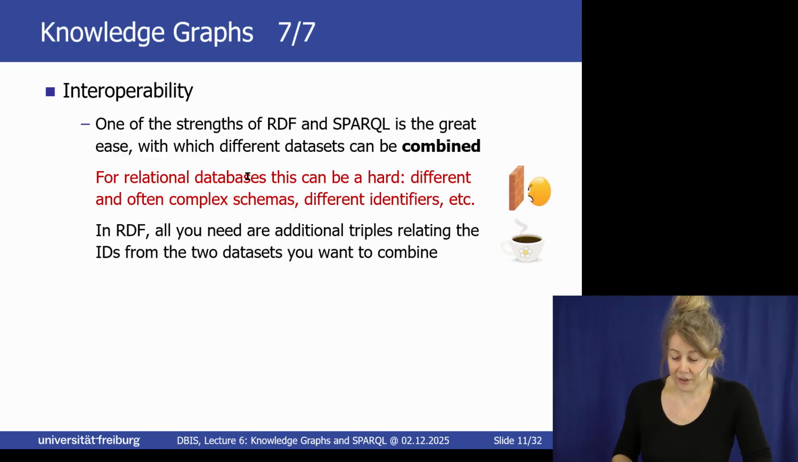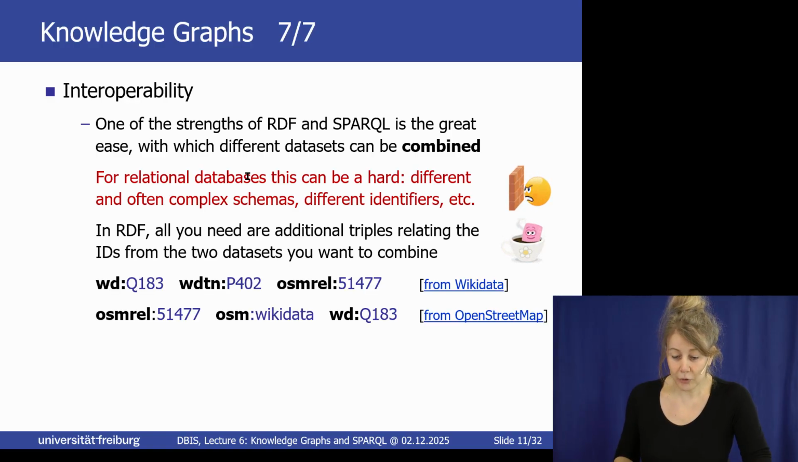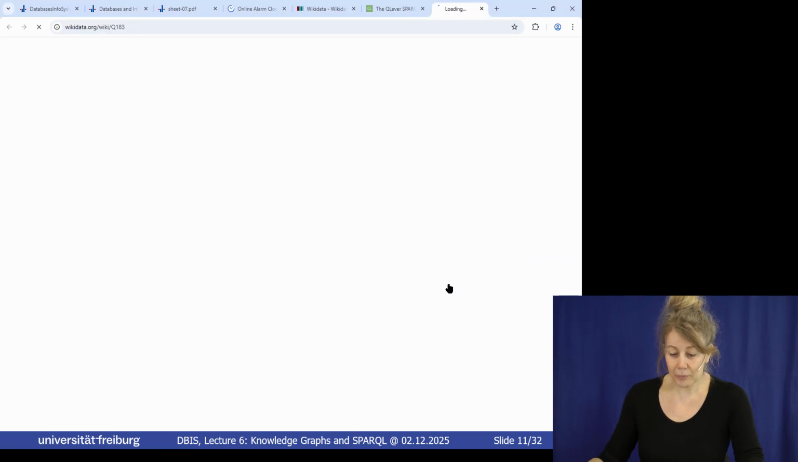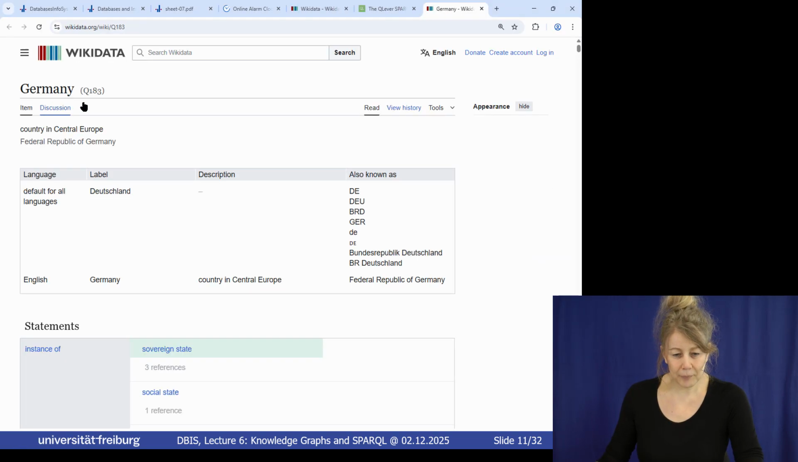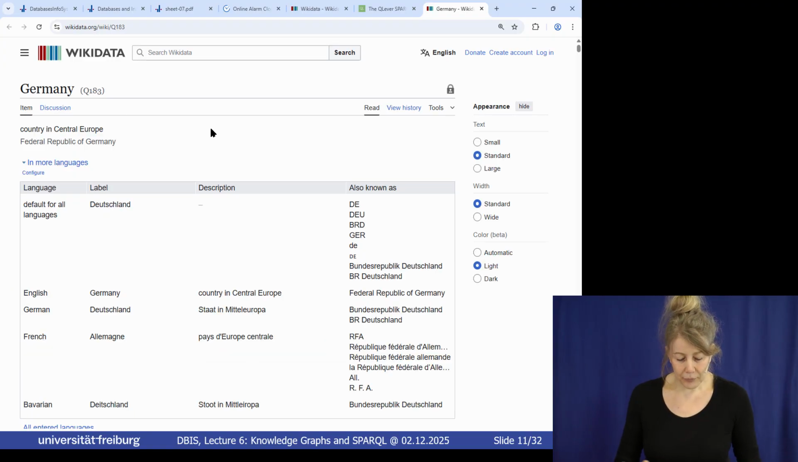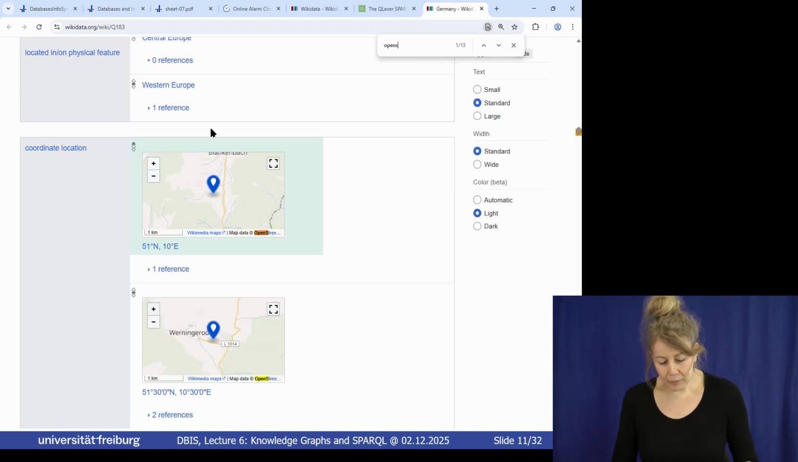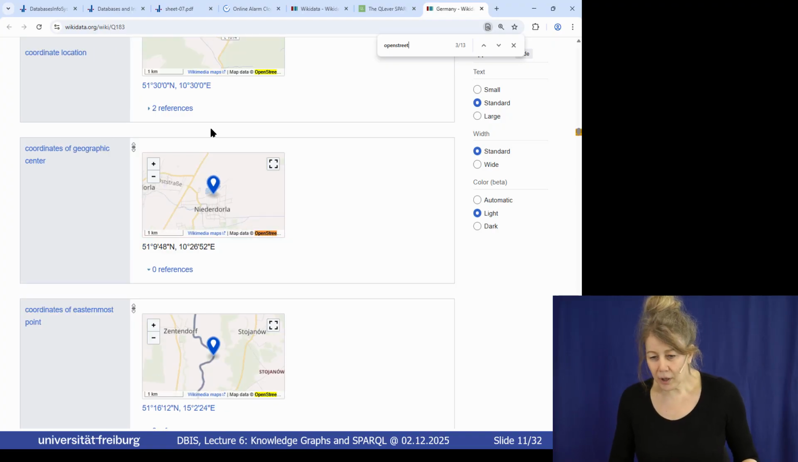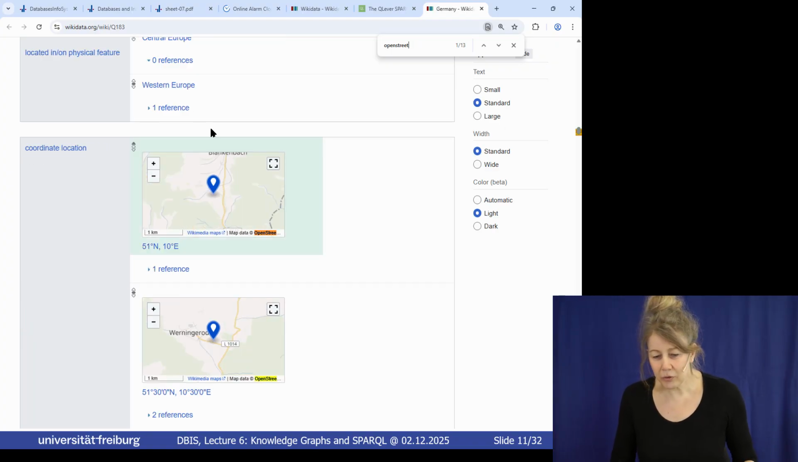And so that this is not only words, I want to show you an example. So this is Wikidata, Germany, Q183. And somewhere here it tells me that, and that's very typical for these data sets, and that's just another OpenStreetMap.